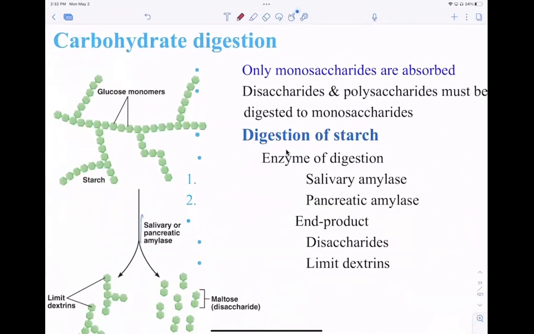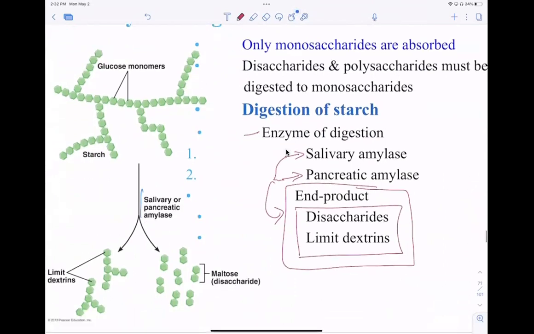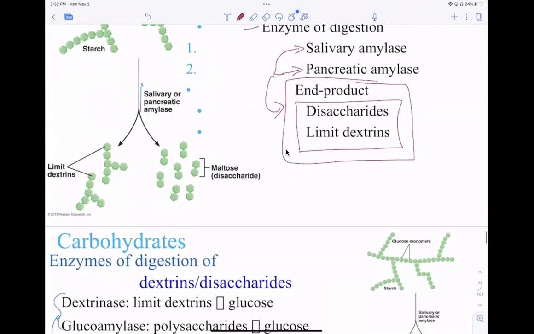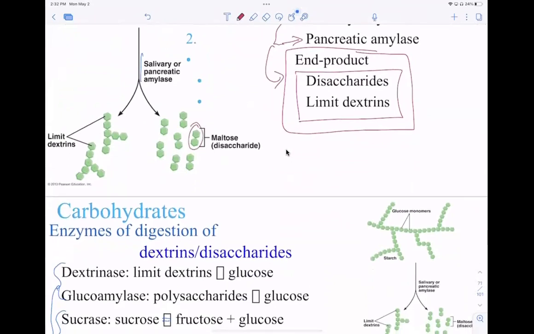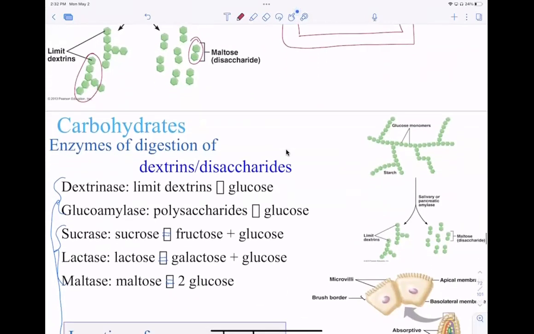And so carbohydrate digestion is a process. The enzymes involved are salivary amylase and pancreatic amylase. The end product of salivary amylase and pancreatic amylase is small disaccharides or limit dextrins. These small disaccharides, again, they're simple sugars or simple carbohydrates, and limit dextrins are really just a few glucose molecules together. These enzymes are going to be on the brush border or the microvilli.